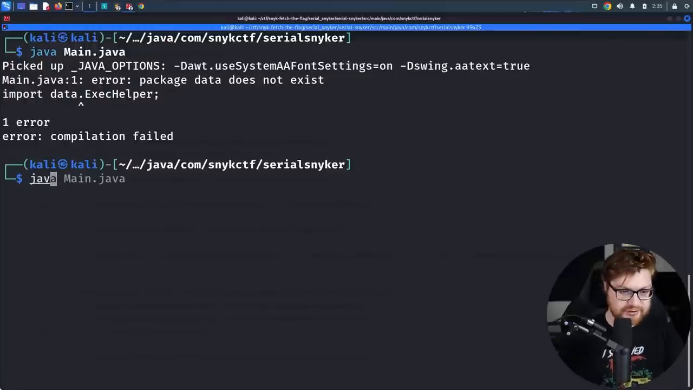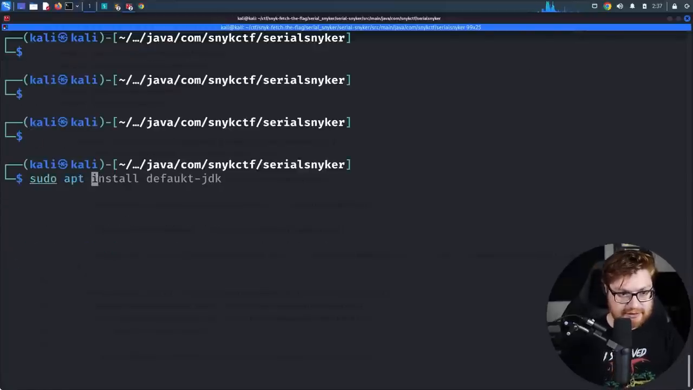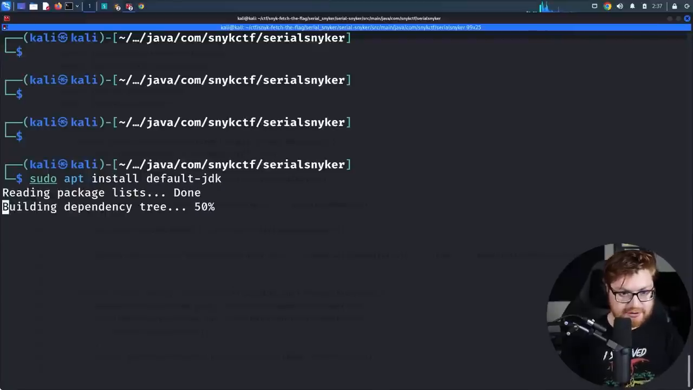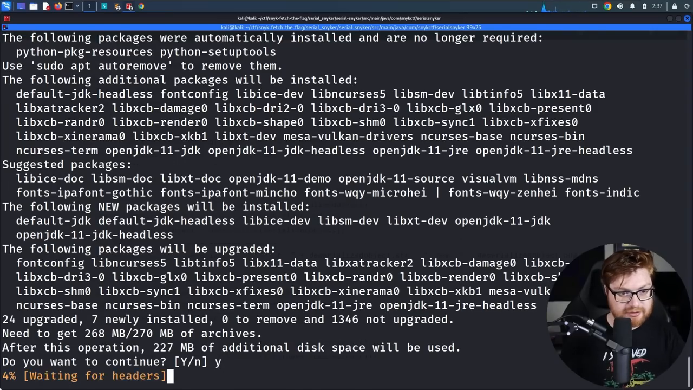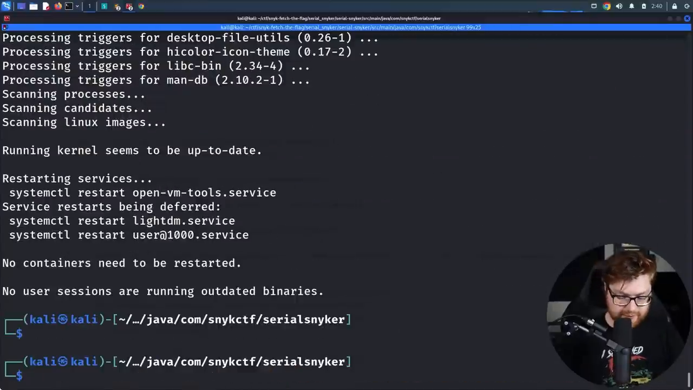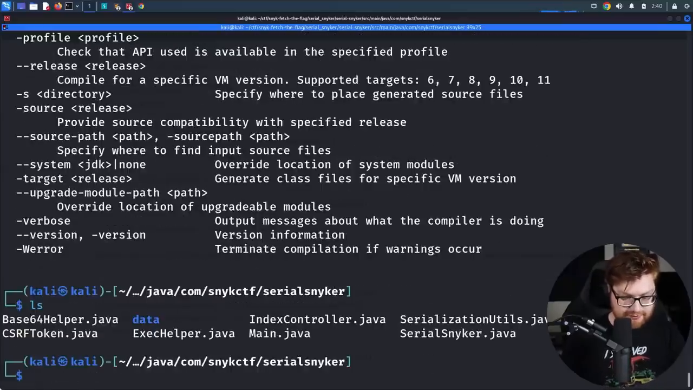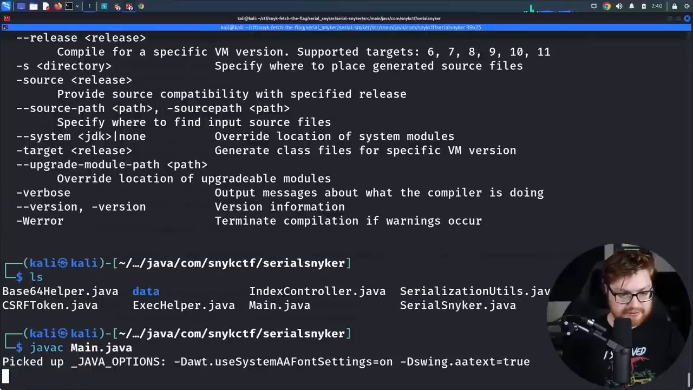We'll use javac again, but I don't have that installed. All right, let's sudo apt install default-jdk, spelled properly. Fingers crossed that will give us everything that we need to compile Java code. Okay, now fingers crossed, can I run javac? Yes, I can. All right, let's try and javac my main.java.